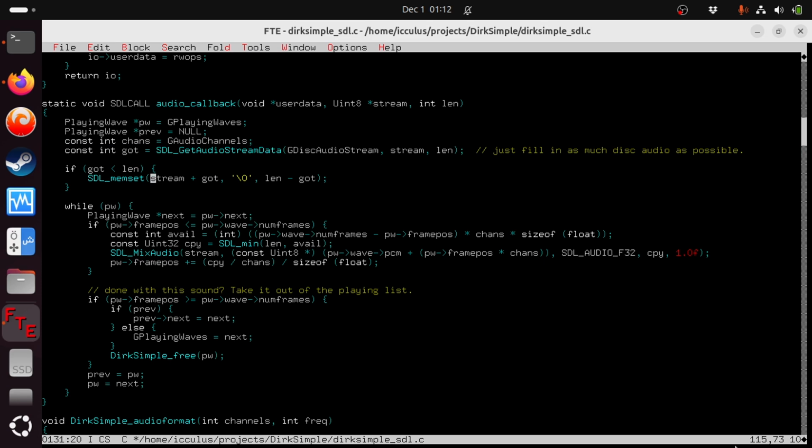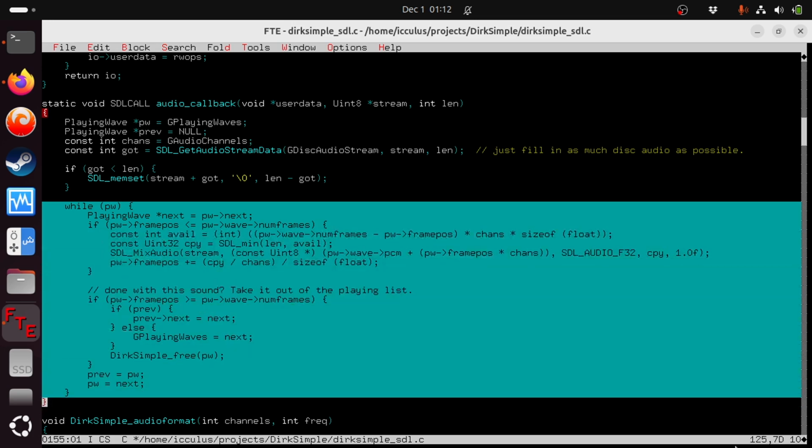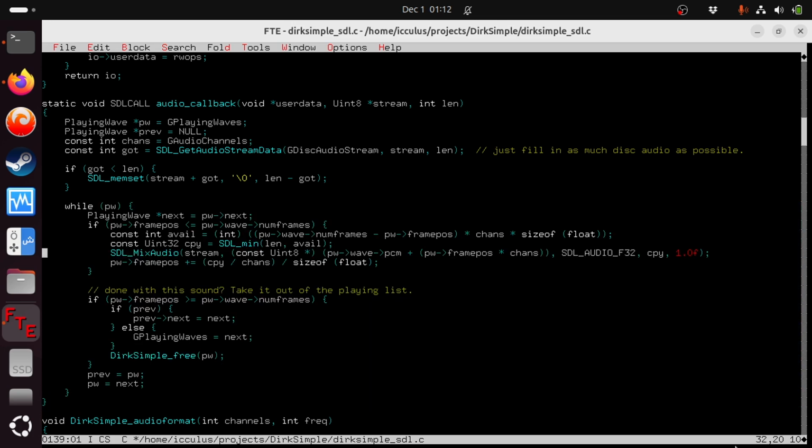And if it got fewer bytes than were needed, it fills in the rest of the stream with silence, because the stream is always in float 32, in DirkSimple's case at least. And then it has a magic linked list of other sound effects that are playing, like bleeps and bloops, like when you put an imaginary coin in the imaginary coin slot in the imaginary arcade game you're playing, Dragon's Lair would make a bloop sound. And when you make a right move or a wrong move, it'll buzz or beep at you.